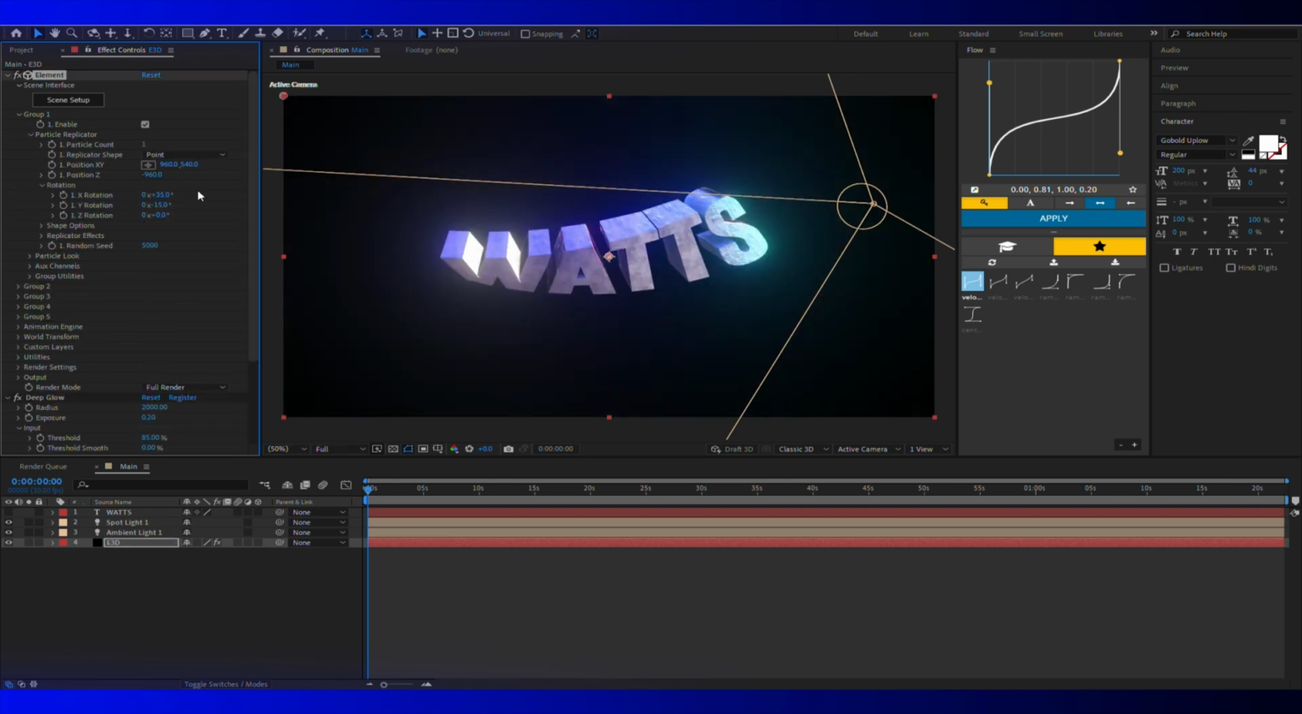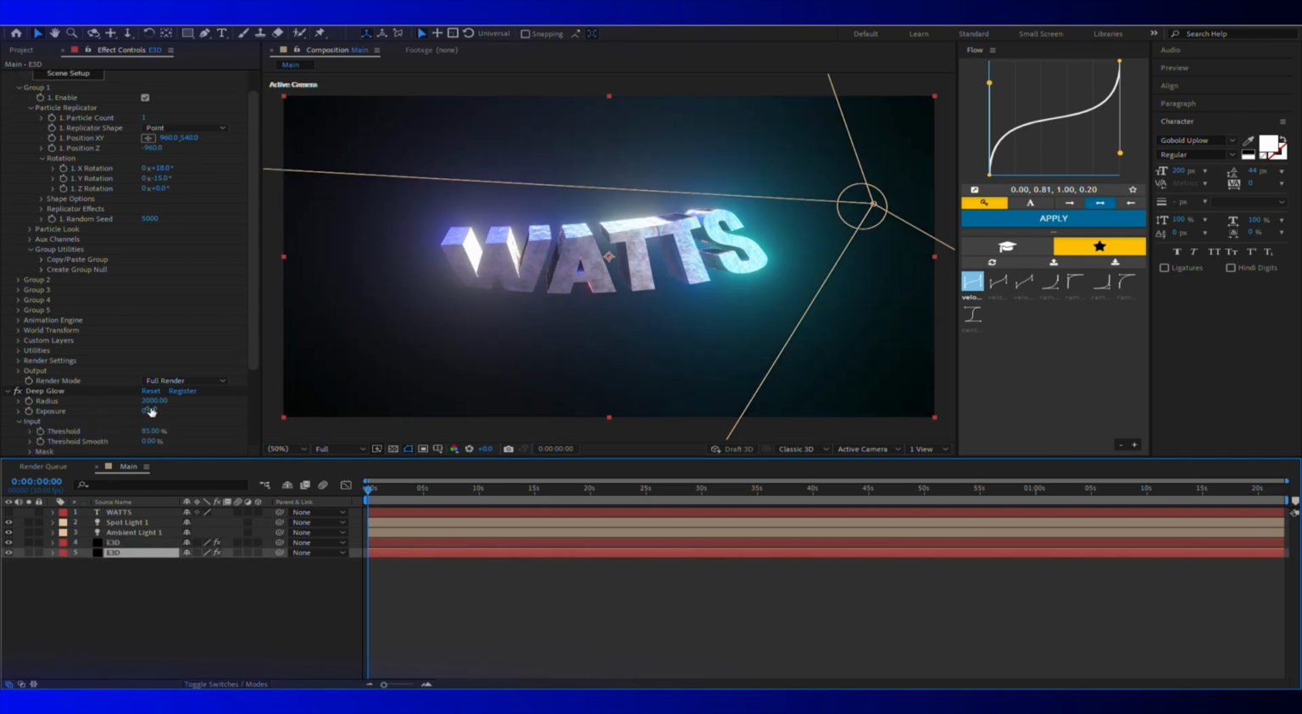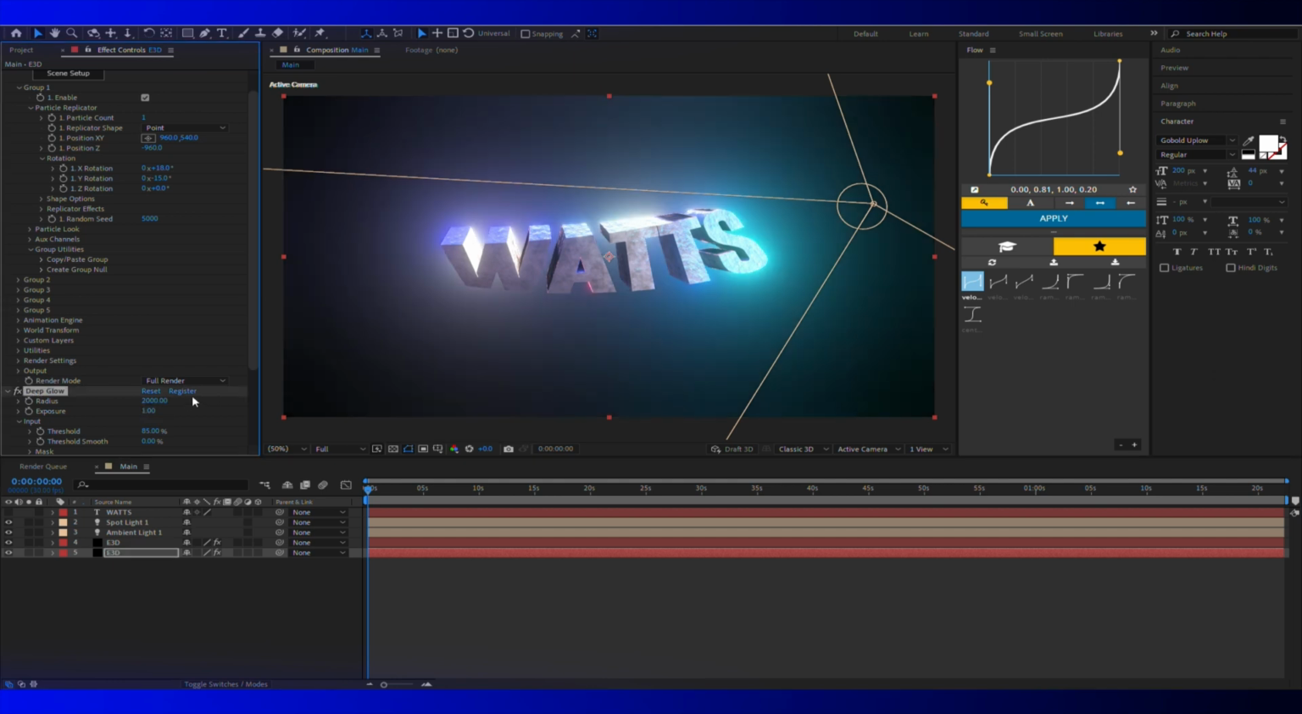I realize some parts of my text are a little bit too bright, so I'll change the rotation of my text. Okay, so now that we've done that, we can duplicate this whole solid and we can adjust the deep glow on the bottom one. For this, I'll use the exposure of 1. I'll also be increasing the threshold a little bit to give it some color.